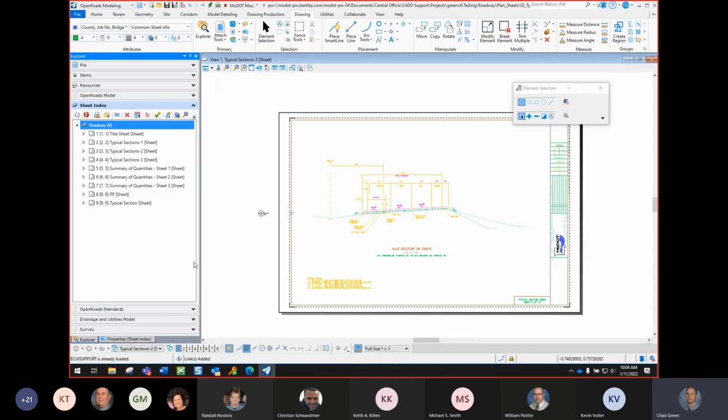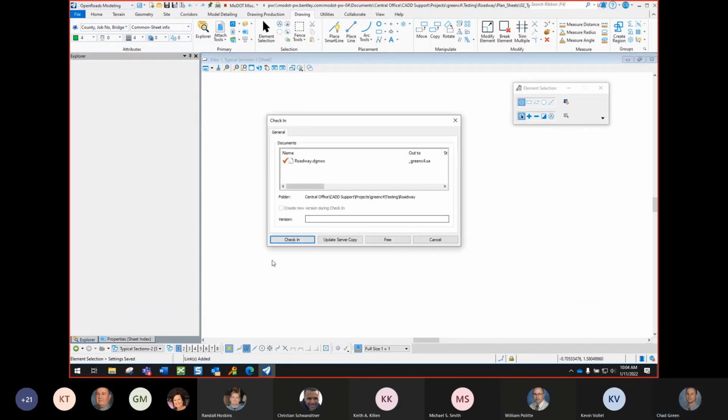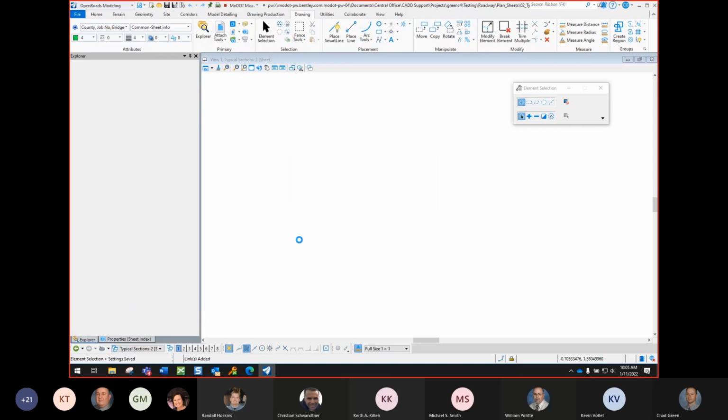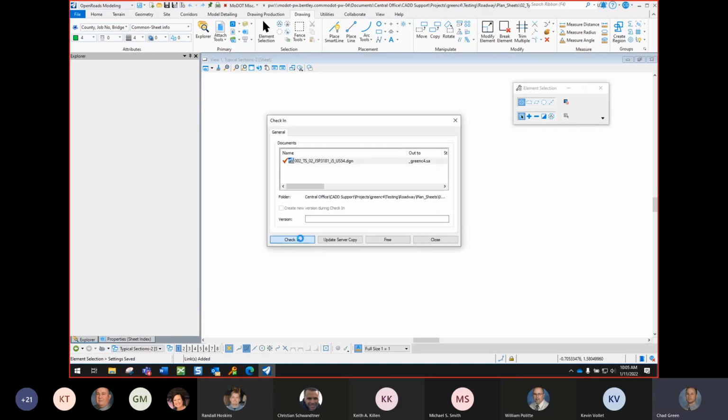Okay, so basically that sheet model is tied to this index. So if I want to navigate between, since I have a sheet index inside here, I have files inside of a sheet index. If I want to get to a different file, instead of using the file pull down, I can actually come over here, and this is one useful way for using the sheet index. I can just simply double left click on that sheet file, or excuse me, that typical section sheet. It'll prompt me to check my roadway DGN WS file, which is the actual file that it's using for the sheet index. The sheet index is basically this DGN WS file. It's going to prompt me to check the other one in. I will go ahead and check it in.